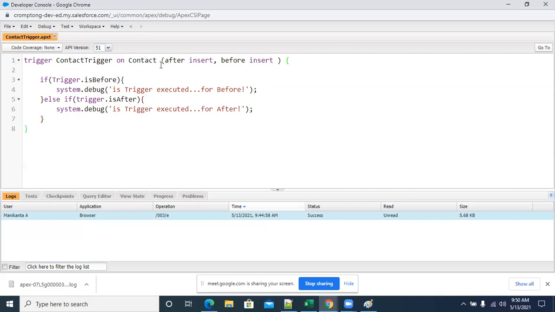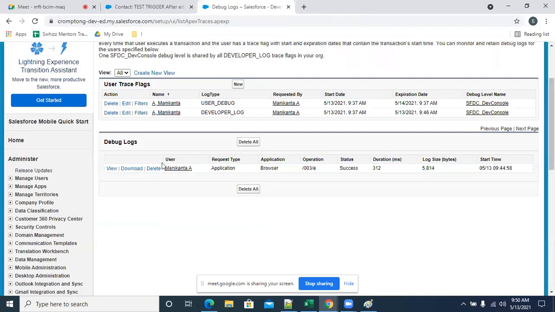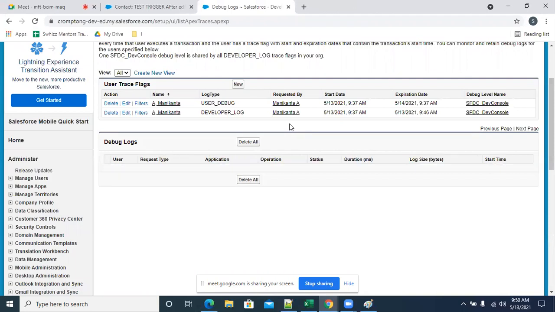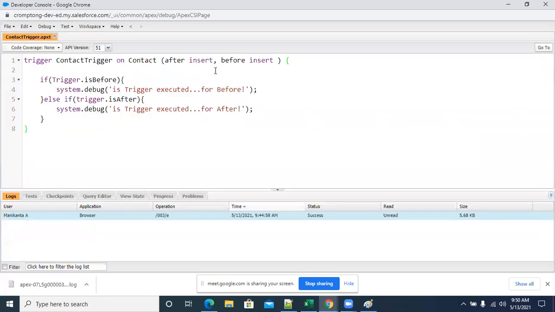I just saved my trigger by giving some trigger context variables, and I separated the logic with them. Now I'm going to create another contact. Why am I creating a new contact every time, boss? The reason is your code. You wrote code only to capture the events of insert operations.